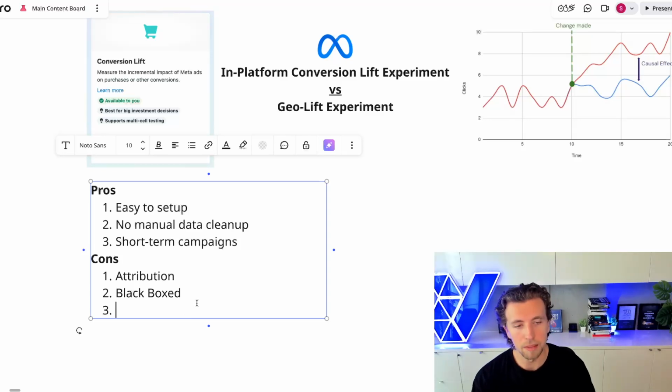And then number three, because this is inherently just a conversion lift experiment within Meta that's reliant on attribution and that is black boxed, we have a limitation in terms of not being able to include other channels. And so this is really just restricted down into what's occurring on the Meta platform, but obviously the data could be getting impacted by things that are occurring off platform on other platforms, but that isn't considered within the test.